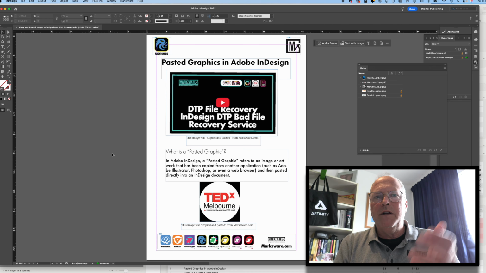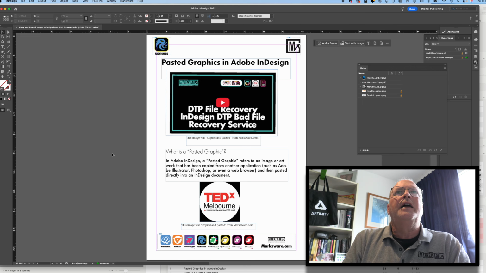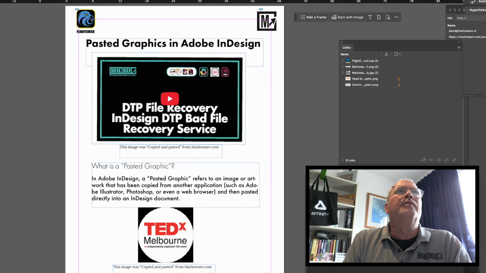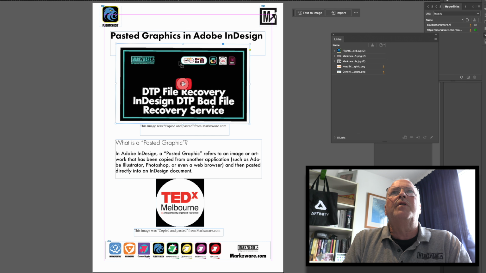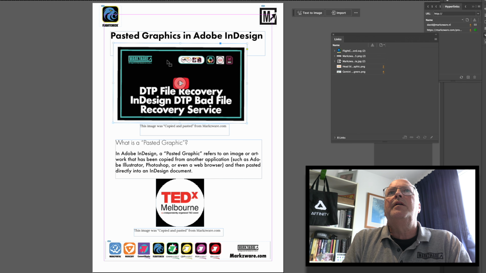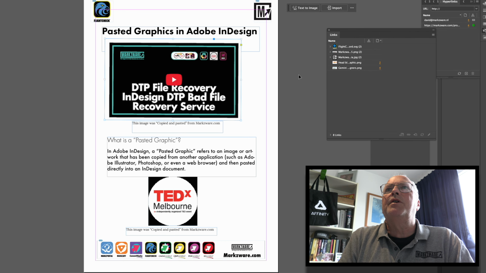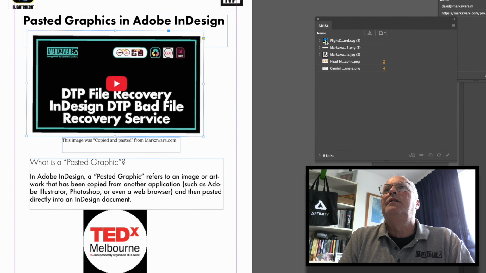Okay, so here we are in Adobe InDesign, and we've got your links panel over here, and you've got your image right here. Clearly an image, right? But when you click on it, it's not being highlighted over here. It's not showing up in the links panel.